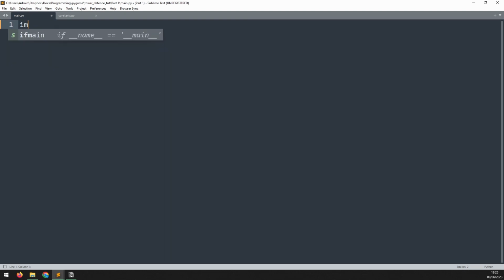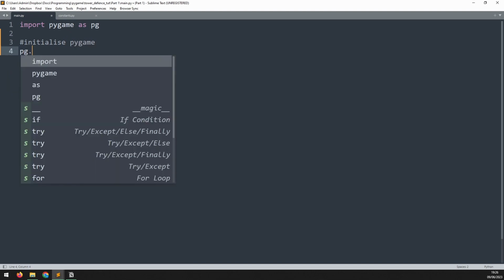Now to start this project we need to import Pygame. And as a shorthand, I'll import it as pg. This means that whenever I need to call a Pygame function, I can just type pg without having to type the whole thing. Next, we want to initialize the module. So I'll say in a comment, initialize Pygame, and I'll call pg.init.